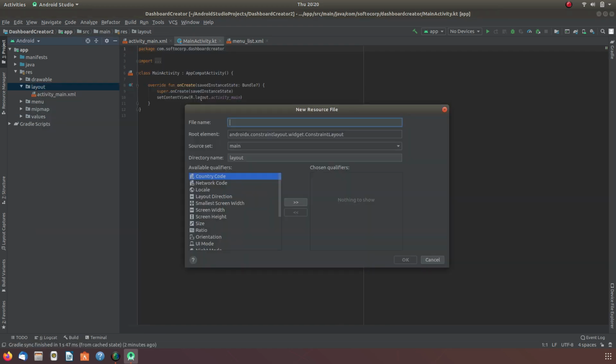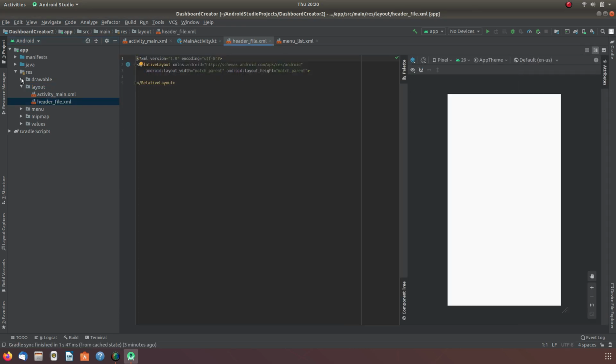And now we are going to create a header file so that afterward we can attach the header and the menu layout together and make a navigation drawer in the main activity. So follow the steps.